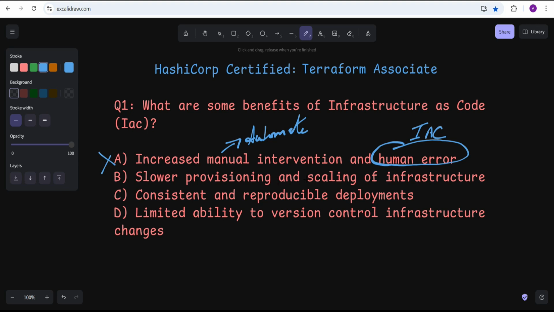Slower provisioning and scaling of infrastructure. This is also wrong, because IaC typically speeds up, not slows down, both provisioning and scaling of the infrastructure, because automation is on the way to help the IaC tools automate the process. So this is also wrong.